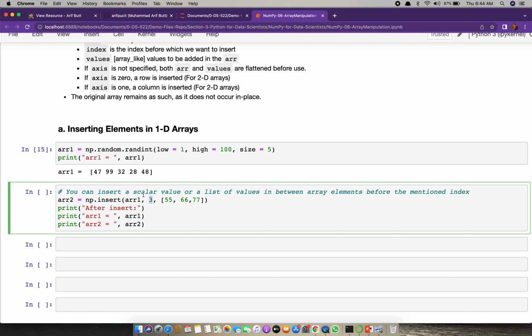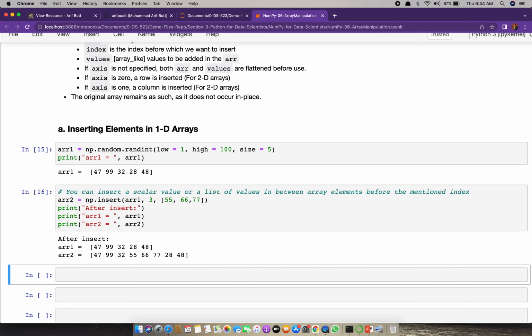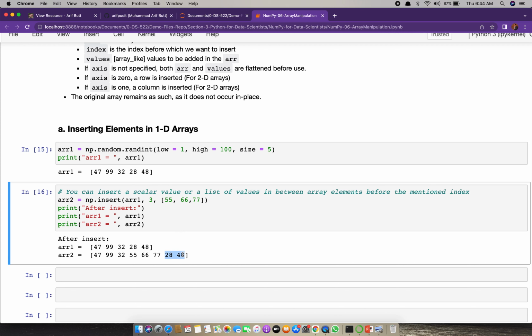This 28 will be shifted ahead. You see, this 28 and 48 are shifted ahead. These 3 values are inserted before the mentioned index. And the index is 3, so 0, 1, 2 and 3. So before this 28, these 3 values are inserted. Hope this makes sense. Great.